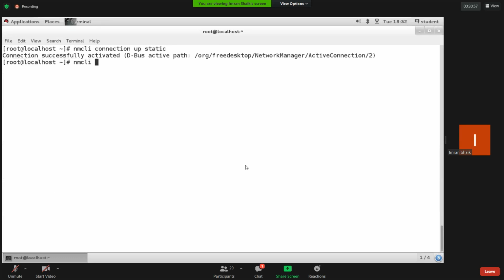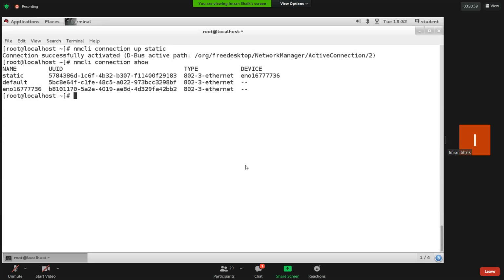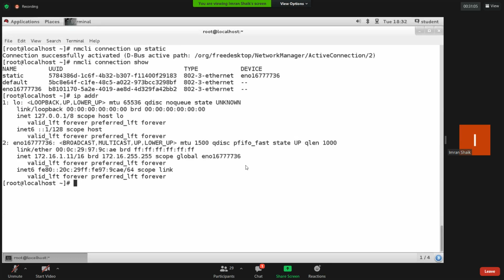So nmcli connection show, then hit enter. See, the device got connected to the static profile now. Let's check the IP address of this machine. See, the IP address got changed.